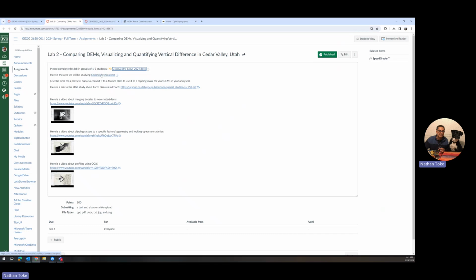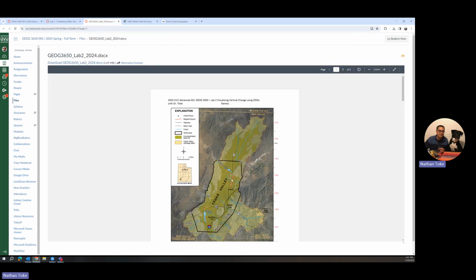Also note that I've provided this Cedar Valley area KMZ file that can be downloaded as a template for where to get your data for this lab. In the lab, we're going to be looking at topographic differencing of Cedar Valley down near Cedar City in Utah. This is an area where there's one LiDAR data set from 2011 and another from 2020.